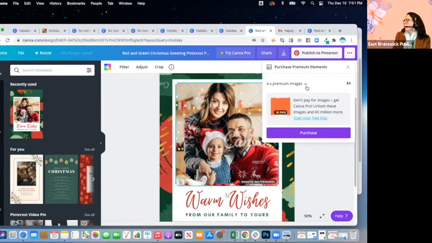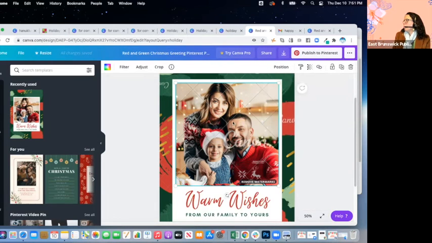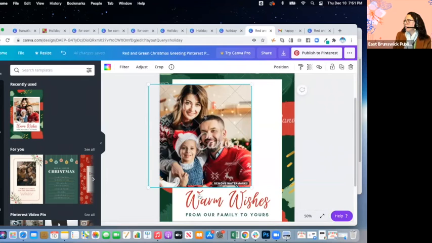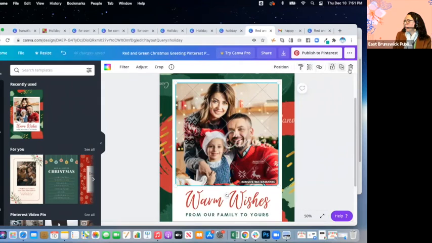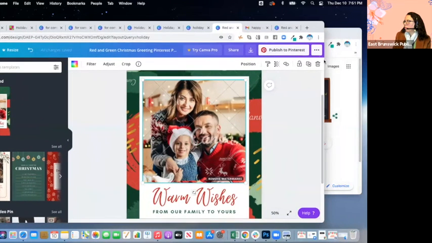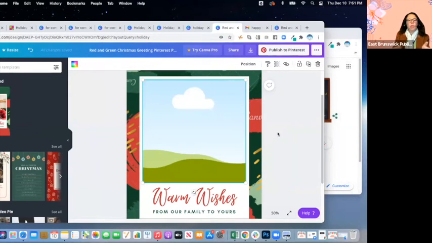So it says premium element, see that? But we don't want that. So we can delete this one. I select this one, and then you're gonna see up here, going up to the right, a little trash can. Just click the trash can. So you select the picture you wanna remove, go to that trash can, delete image, and then it's gone. And don't worry, because you're gonna put your family, or your dog, or something else there. So we don't care about that.